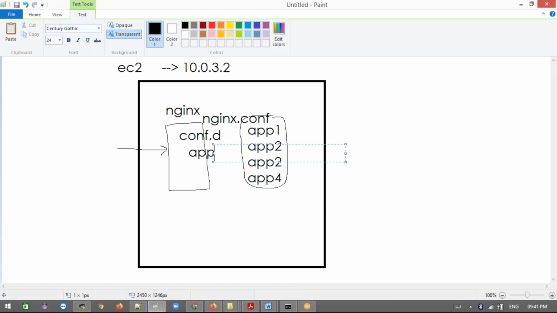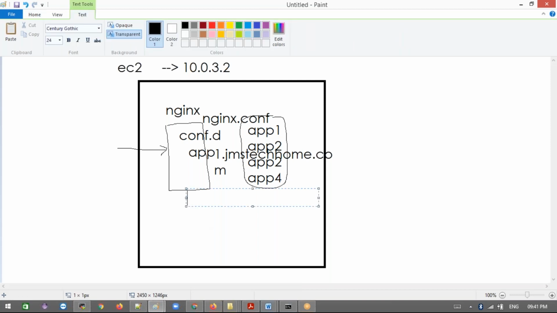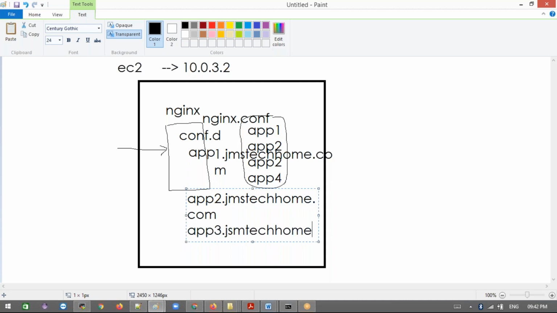Next, app1.jmstechhome.com. This is one domain. This is one nginx configuration file that I'm going to configure with the domain name and the port number where the application is running. And the next one, app2.jmstechhome.com. This is my domain. And the third one, app3.jmstechhome.com. This is the fourth, and everything is a .conf file, the domain name with .conf, mandatory.